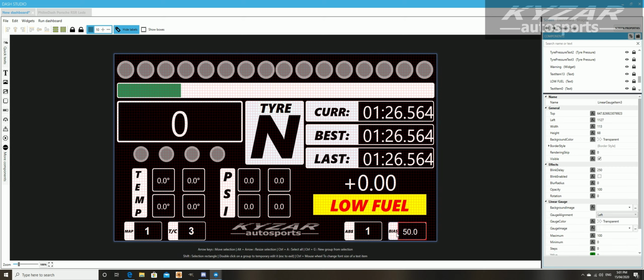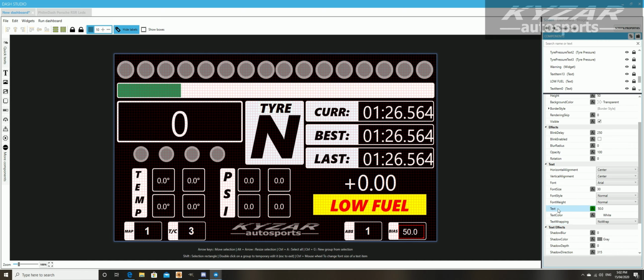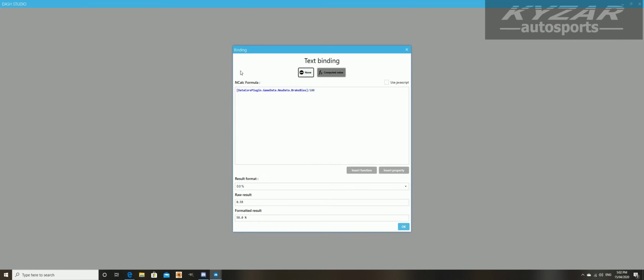So the border is actually a linear gauge, and that's just a legacy from when I was trying to make the linear gauge function work. But I basically just left that there because the border was already set up and it was really nice. So I put my text box in, went down to text and set my function, brake bias, out of 100.